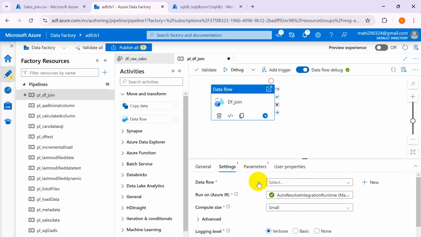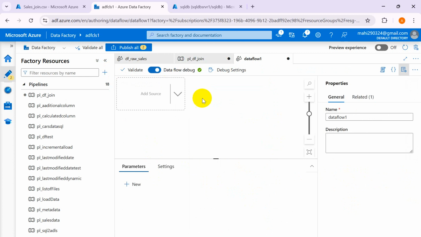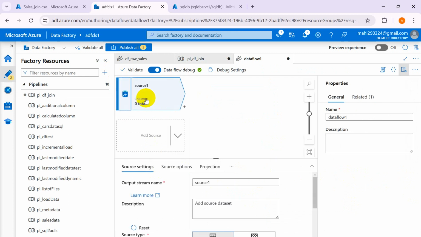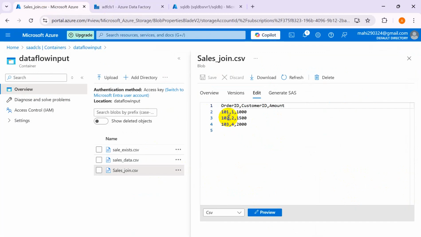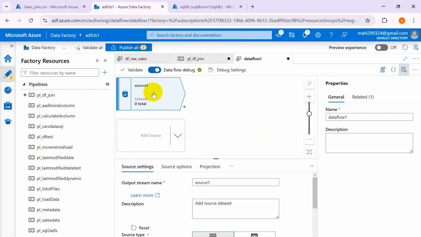Now I have to select the data flow, but the data flow is not yet created. This is the first time I'm creating it, so I click on new. What is my first source? My first source is sales data. This is my source, which is based on CSV, so definitely it will point to my ADLS Gen 2. So I can give the name, let me give sales data. Simple. And here we have two options.